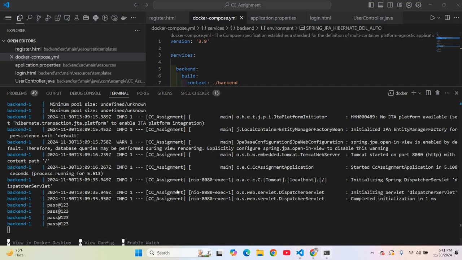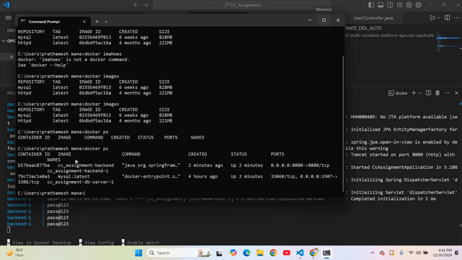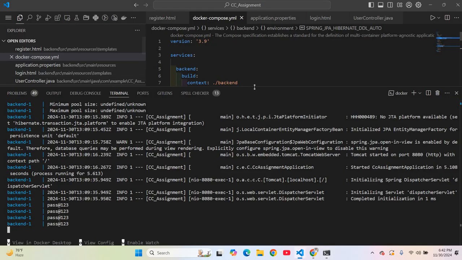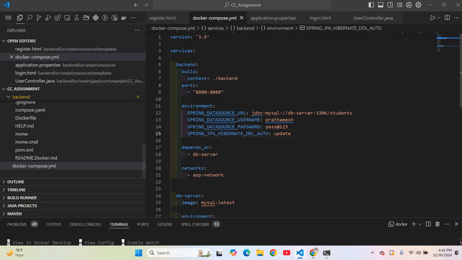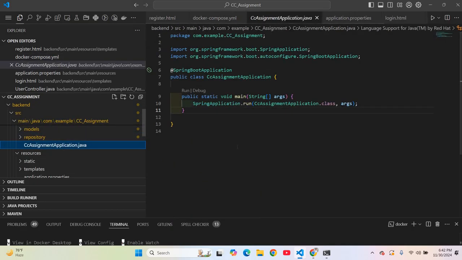I've created the containers, as you can see here. The two containers are, first, MySQL, which is the DB server that I pulled from Docker Hub, and second, the CC assignment backend, which is the application that I containerized using the Docker file from the docker init command. Then I exposed its 8080 port, so that's how it's done.